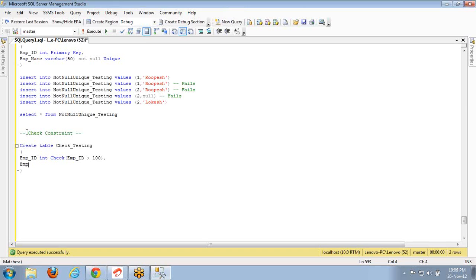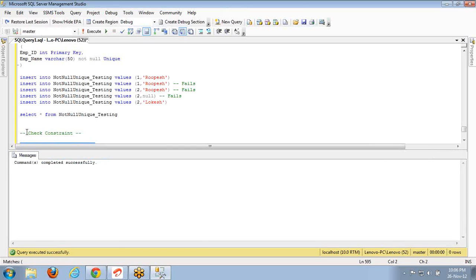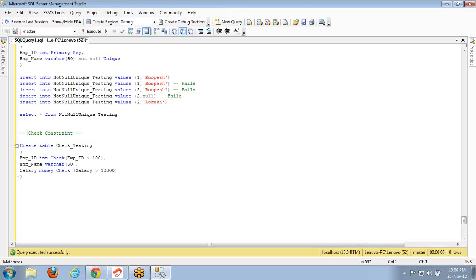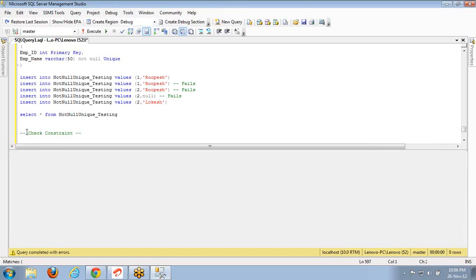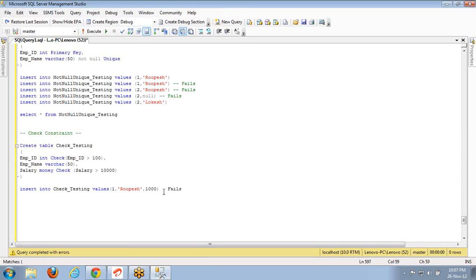So let's see the same. Employee_name varchar of 50, the routine one which we are taking, and the third one, salary money check salary greater than 10,000. So as per the table definition here, the employee ID should always be greater than 100, and the salary should be greater than 10,000 for any employee. Now I am inserting the values 1, 'Rupesh', let's say my salary is 1000. If I execute this, it will say the check constraint fails. Why? Because in the employee ID check, what I have said is 100 plus. If it is greater than 100, then only it is going to be successful. Let's see by changing it to 101.